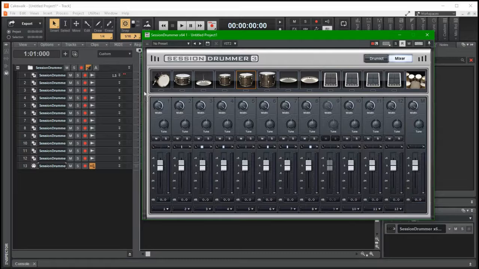Okay, there we go. Now, kick is going through first track, snare second, and so on. All right.